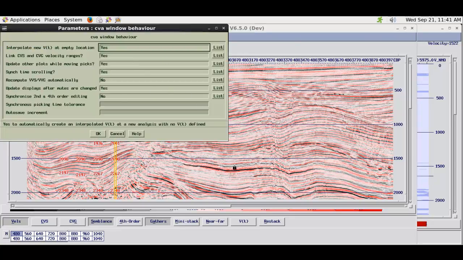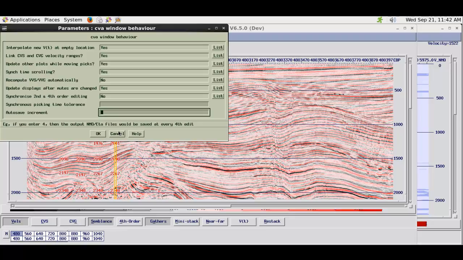So at the moment on this data set, I've got it updating all the analysis windows on the fly as I make changes. If you're on a lower spec computer, it can sometimes be useful to turn that functionality off. So update displays, we can change that to no, and so it won't update displays on the fly. And we can define an autosave increment. At the moment, every time you make a pick, it's saved into the relevant .nmo or ETA file. Again, on slow computers, it might be worthwhile saying I want to save every 100 picks or so and do it that way.